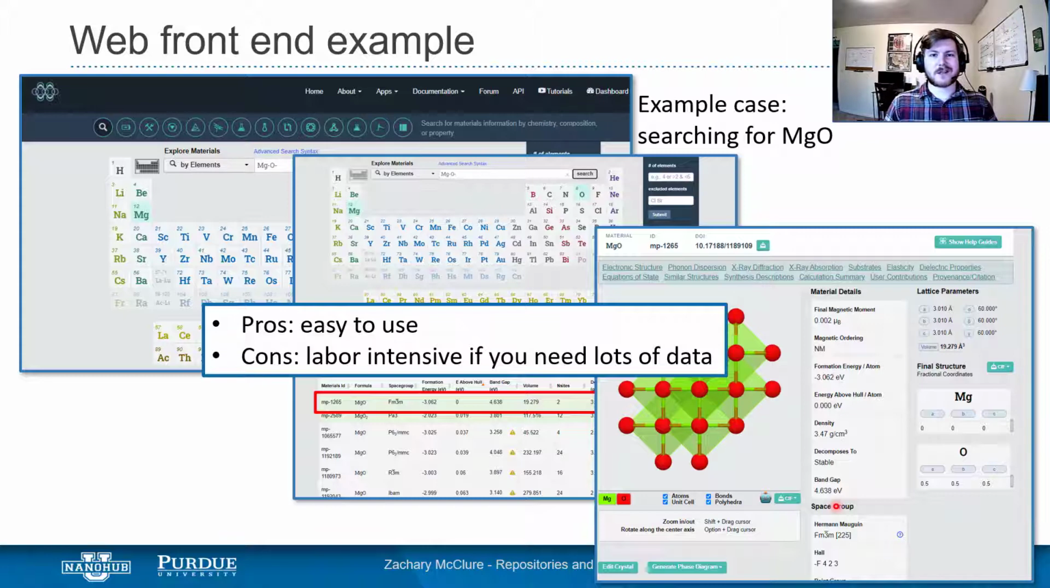But let's say I didn't just want to look for MgO. I want to look for thousands of oxides or a few hundred. This would take days to go through the web front end and look for all those different oxide compounds. So it begs the question, well, if I'm able to get this result from the database so quickly, I had to click some buttons, but it's still instantaneous. What's going on between the front end and the back end that allows me to do this?